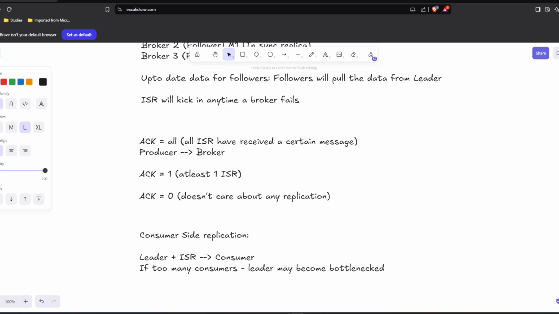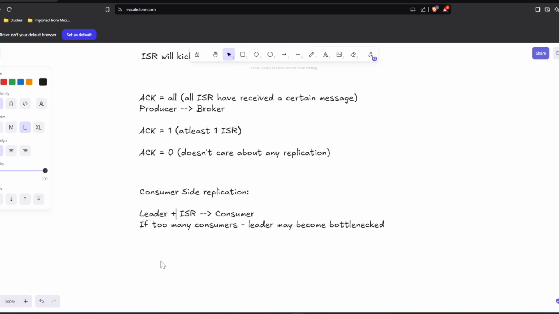So if we keep illustrating this example, there is a certain partition like P1, and there is broker 1, which is the leader, and suppose there are different brokers like B2 and B3. Mostly it will read from the leader, and these are ISRs. So from the leader or from this ISR, our consumer can read.